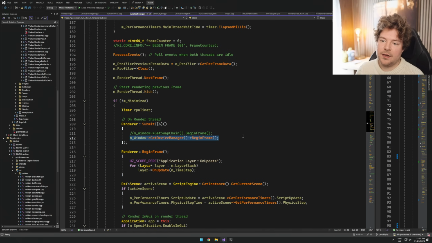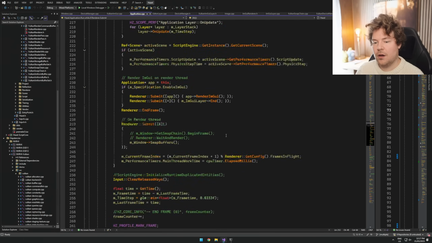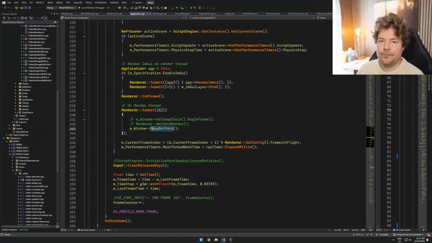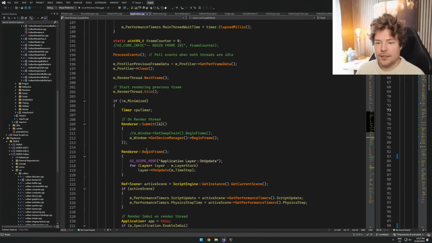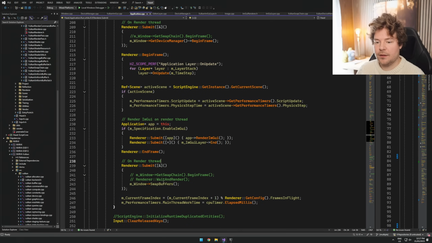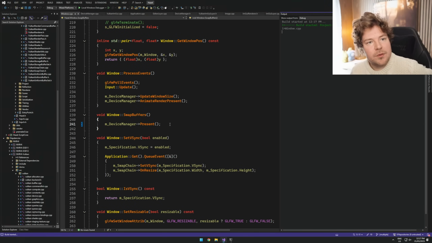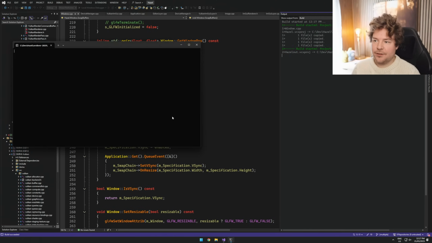Window get device manager begin frame, but that's on the render thread. Oh, is swap buffers also on the render thread? Okay, that makes sense. Okay, that's it then. It's annoying that it goes through the device manager like this, and so maybe window begin frame would have been better, but the fact that swap buffers now just does device manager present is promising. So maybe we'll see something on the screen now. That would be amazing.